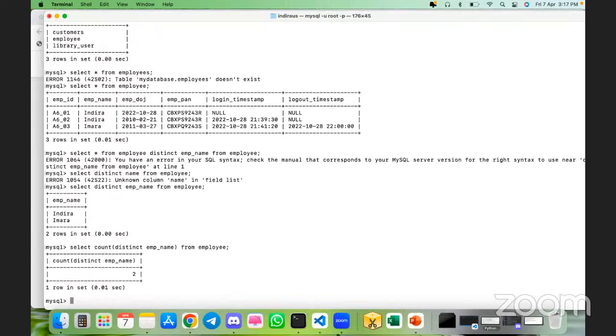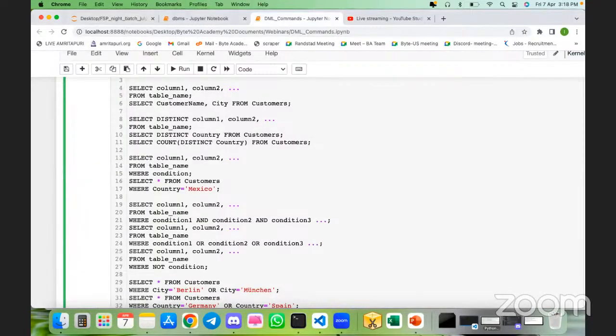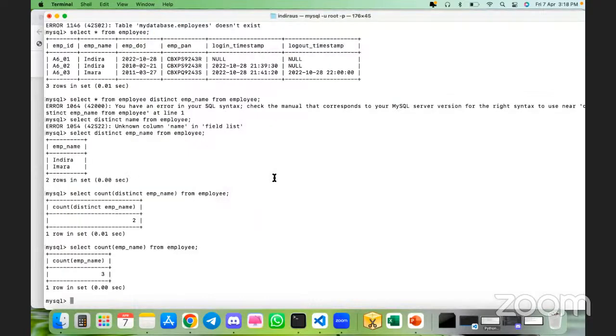Select count. So let's say if you just wanted to count employee names, 3. Okay, so you can use functions also. So let's use one more, the where clause, like the where condition.